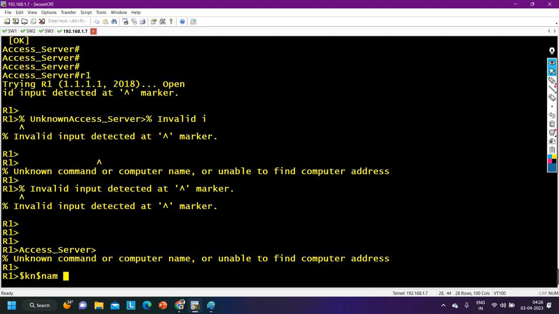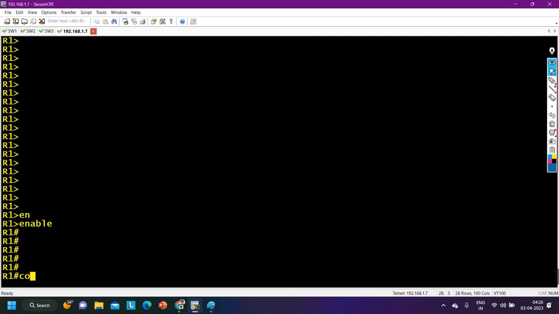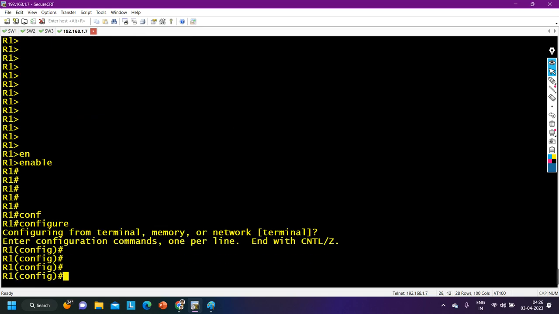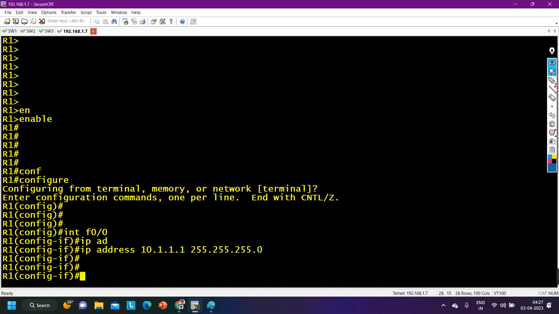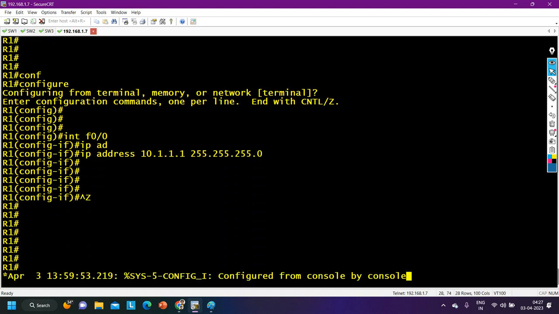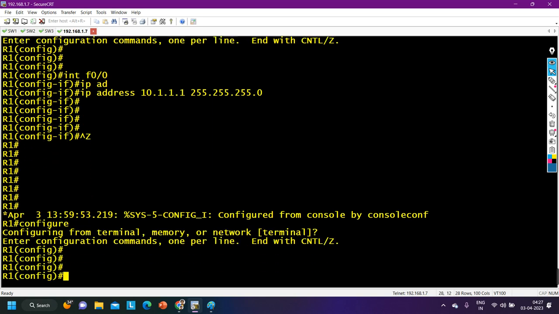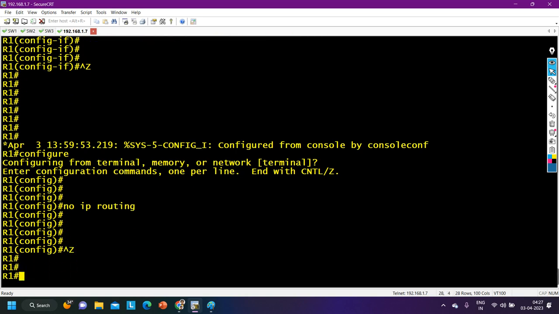Okay, now here I am going to configure one IP address on F0/0, because F0/0 is connected with switch 1. So interface F0/0, IP address is 10.1.1.1 and 255.255.255.0, let's say. Fine. Here I am going to disable routing as well. So let me run no ip routing command. No ip routing. Done, guys.